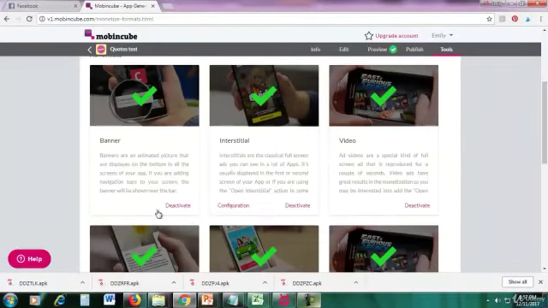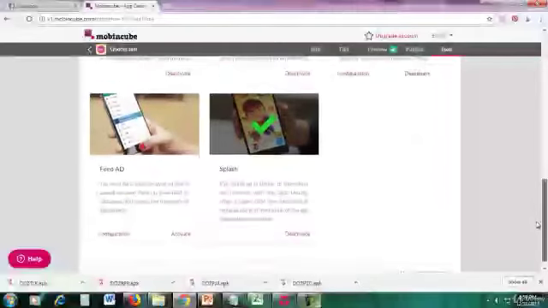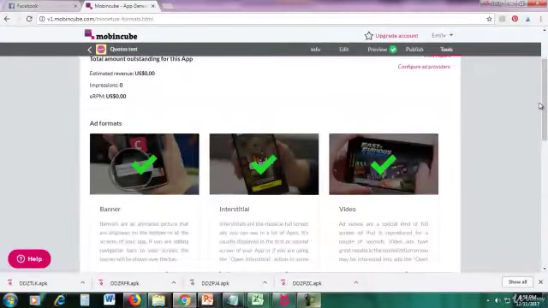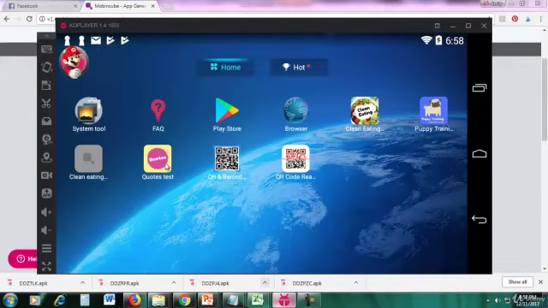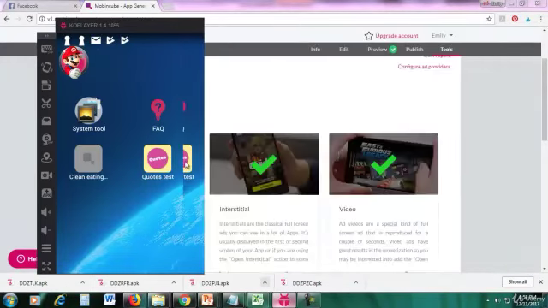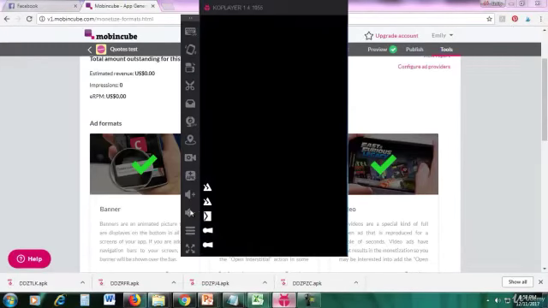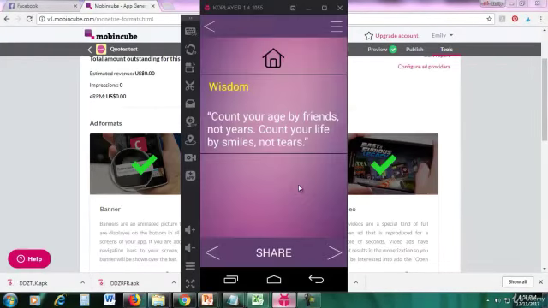So you can choose to deactivate here. So if, for example, you don't like banner ads, you can choose deactivate. Or if you don't like interstitial, you can also deactivate. So you can choose the ad formats that you like. So I will show you an example of the ads. Okay, so here in the app we created earlier, let's just click it. Okay, I'll just show you what the ads look like.